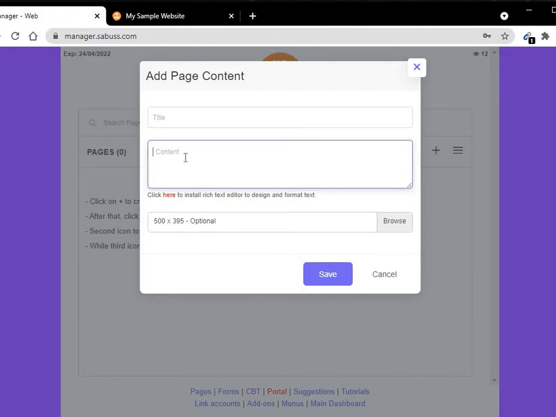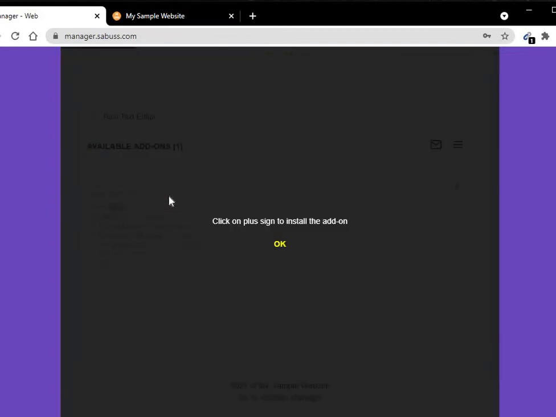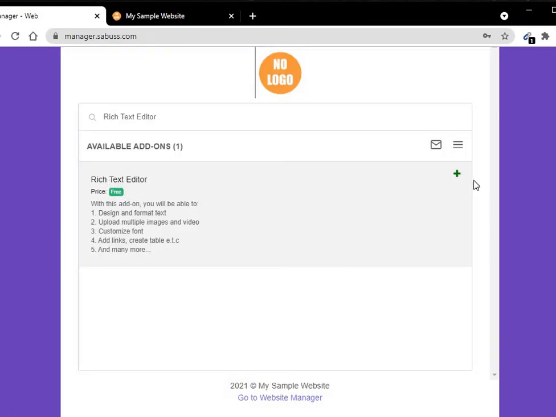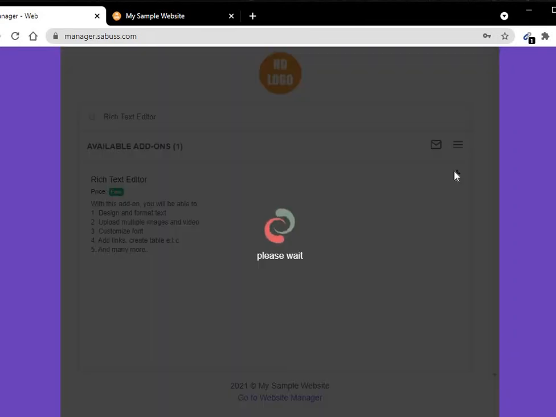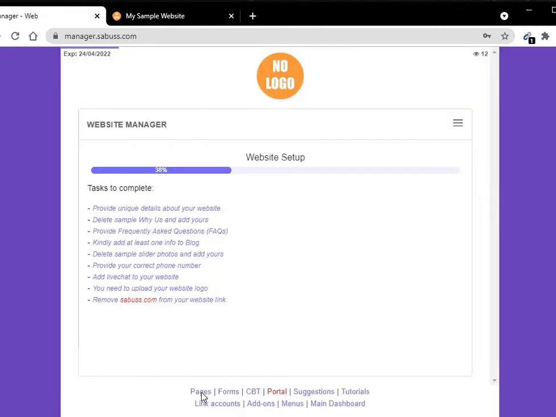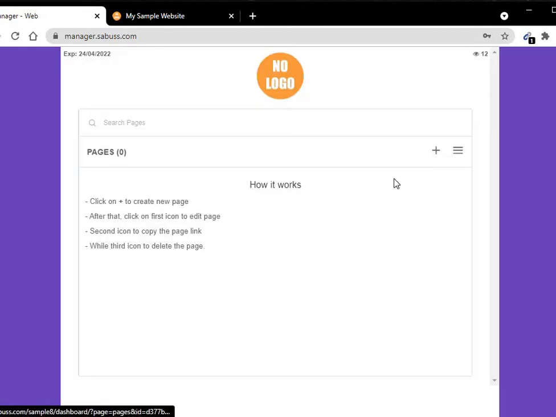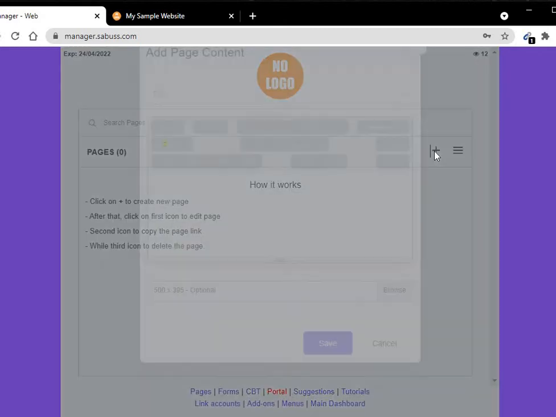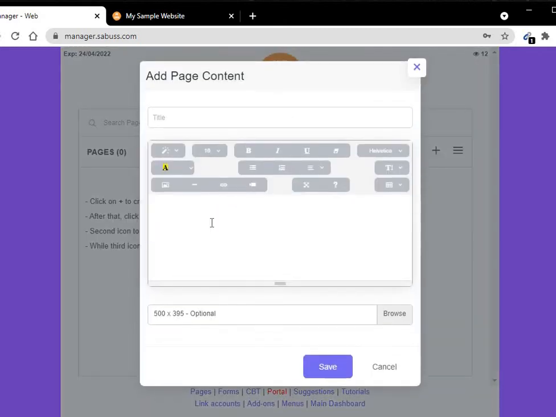Now how can I make this place so that I will be able to write like a title? Okay, let me write welcome. Now this welcome, I want to make it bold by pressing Ctrl B. Can that make it bold? No. So you click on this place, look for add-on, this add-on, so install it. Now after that, go back to your website manager, click on pages, then click on plus. You can see, so I can design my content.